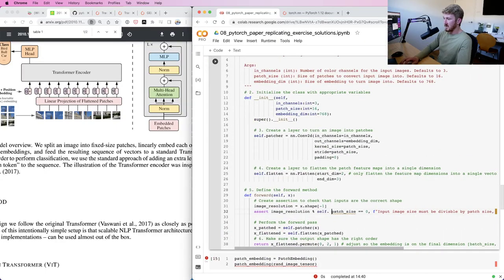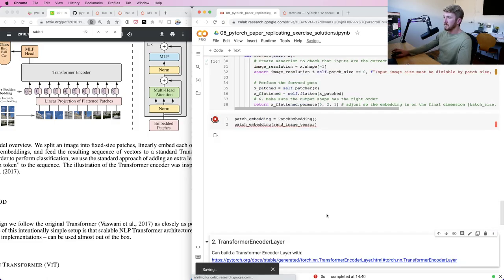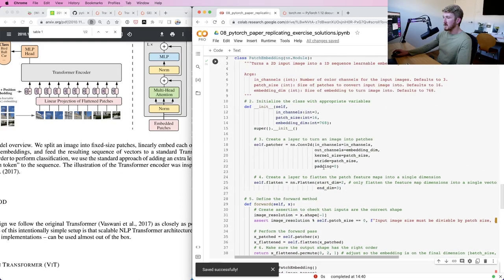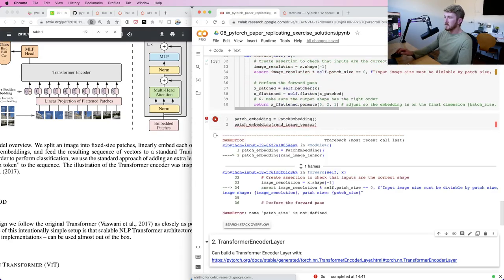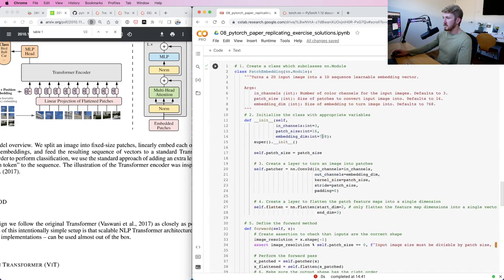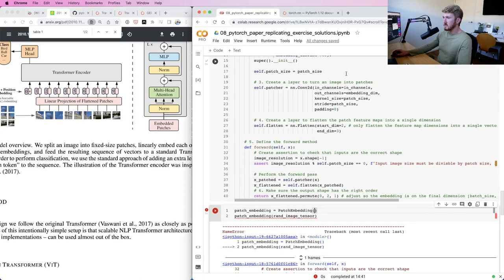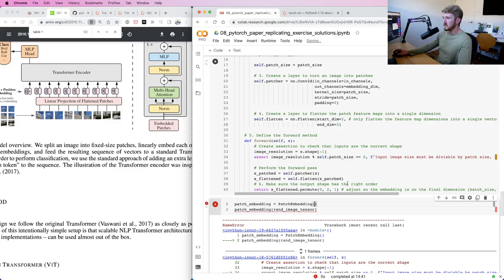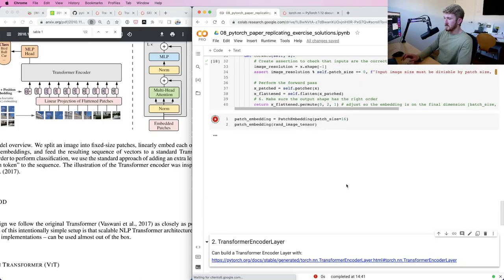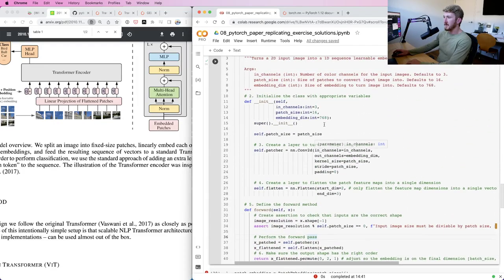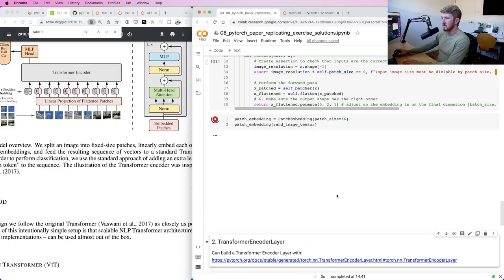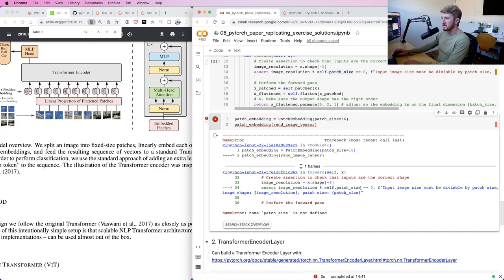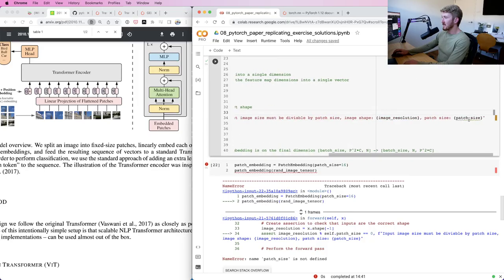Patch size. Oh, this should be self.patch_size. Has no attribute patch_size. Oh, I didn't even define it here. self.patch_size equals patch_size. Patch size is not defined. Hold on. Is there some indentation issue going on here? Patch size. Ah. You don't know what you can't see.